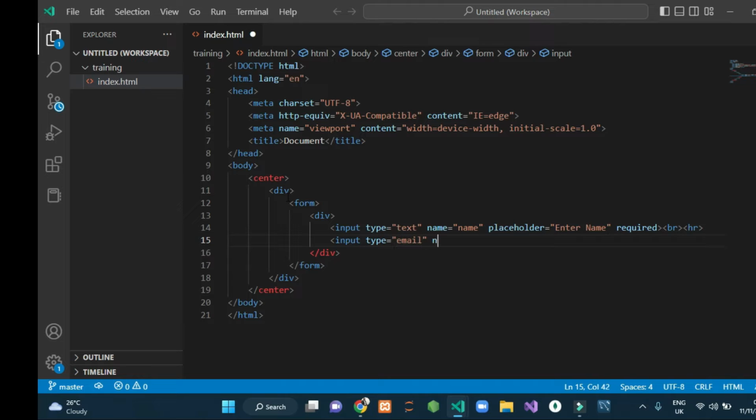I come and I say name, and I say email. Then I come here and say placeholder. I say enter your email address. Then I also come and I say required.